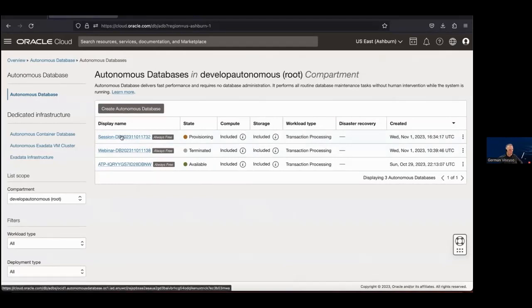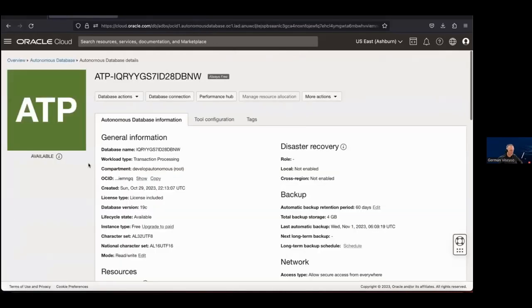Okay, so in the meantime, while it's being created, because we will have to download the wallet, as I mentioned before, right? But we need it provisioned to download the wallet. Let me take one that is available right now. And let me show you something very interesting that I think we will have the opportunity to see.